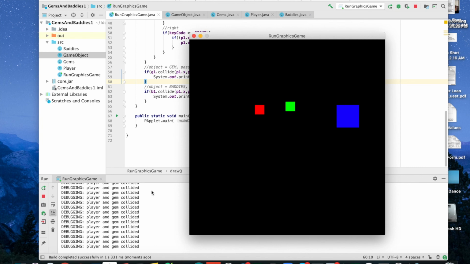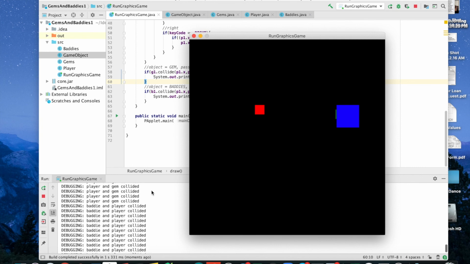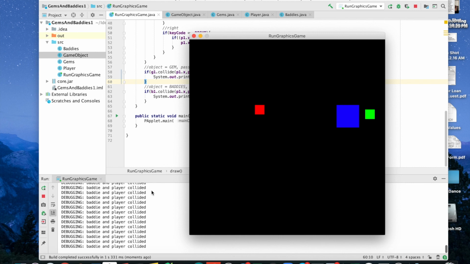Great, so let's go try it with our baddie that's over here. Working out. Okay, got to the other side. Working out over there. Great, let's try it from the top. Seems to be doing the case. And from the bottom. All right, so we've got our collision fully working.